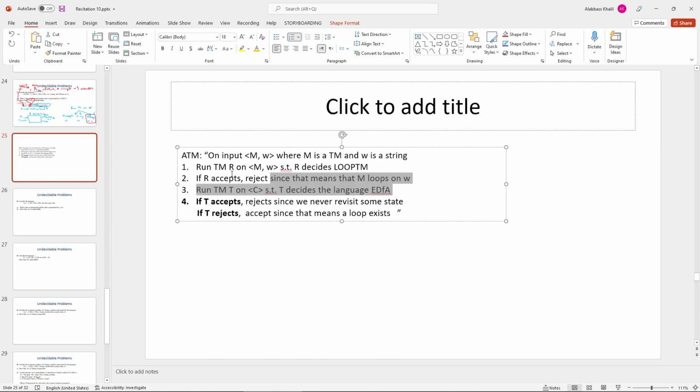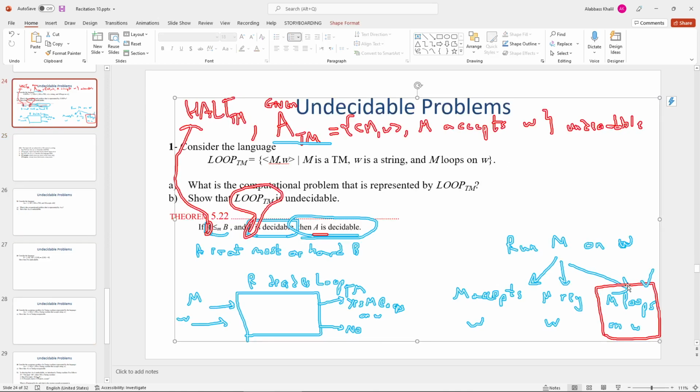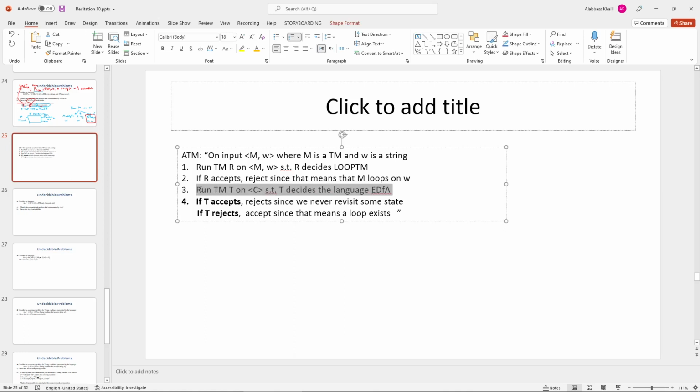However, now if R rejects, it means it doesn't loop. So what should you do? The loop scenario never happens. So there are only the other two scenarios, either M accepts W or M rejects. If you know you're not going to loop, well, great, just run M on W. The machine M, just run it. And if M accepts, you accept. And if M rejects, you reject too. M accepts means that M does accept the string W. Otherwise, you reject.